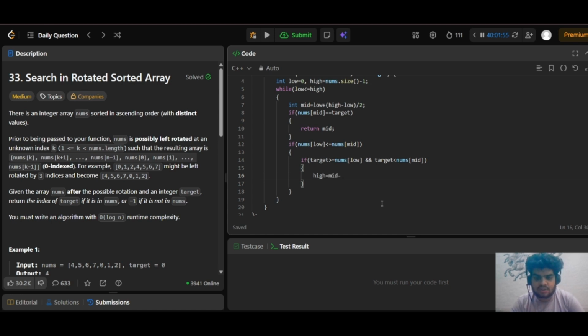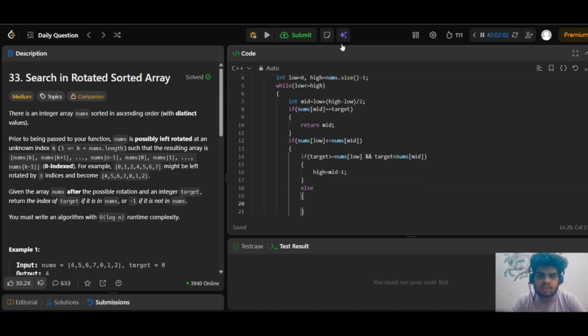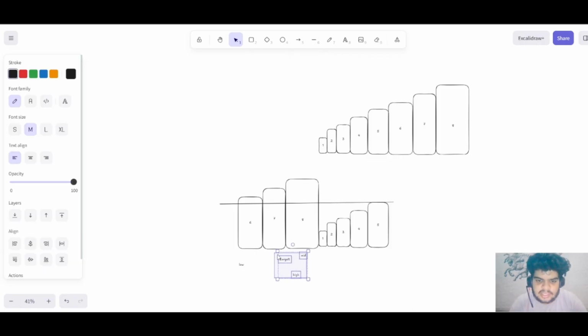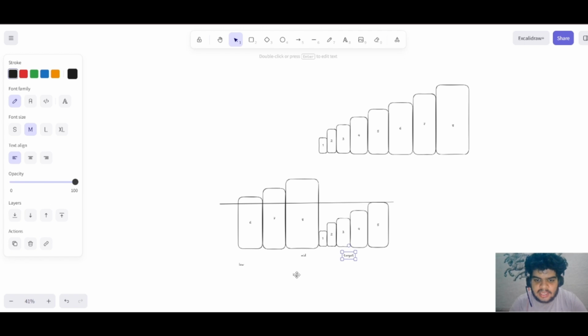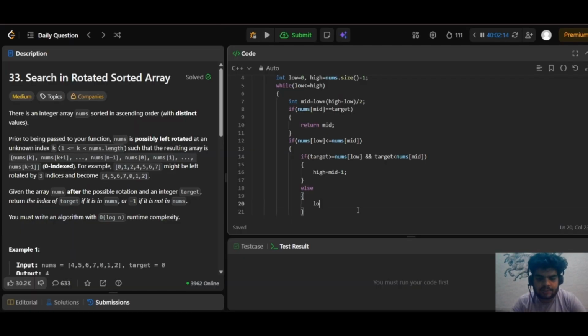Otherwise, if that's not the case, if target is somewhere in that part, then I will have to shrink the other way around. If the target was somewhere here and high was here, I would have to shrink low to this side. So then my low will be equal to mid plus 1.